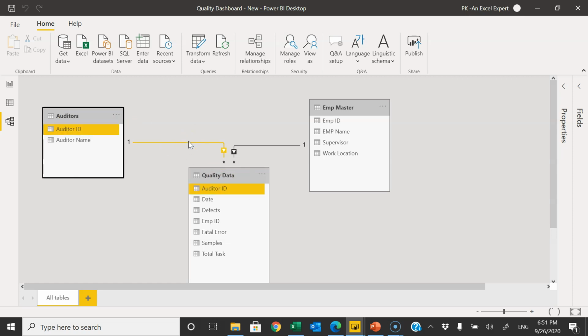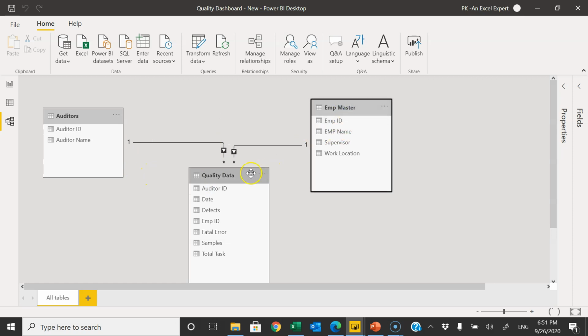It is automatically coming. If it is not coming, let me show you how you can create this. Let me delete this. You can simply pick this auditor ID and drop it on this auditor ID, and automatically it will be created. Similarly, for the employee master and the quality data, it is on the basis of employee ID. Alright friends, so we have created the relationship successfully.